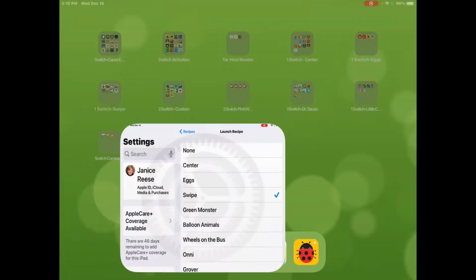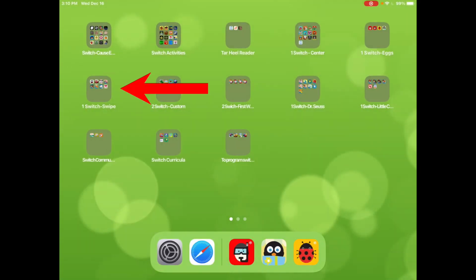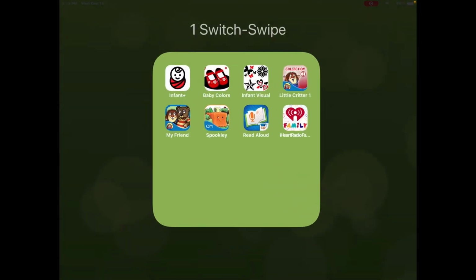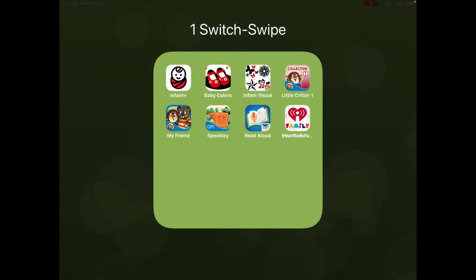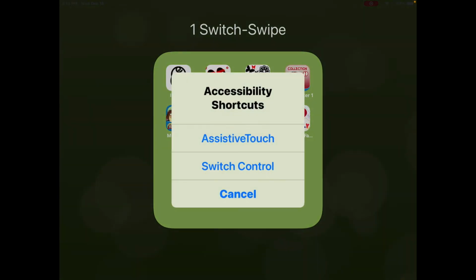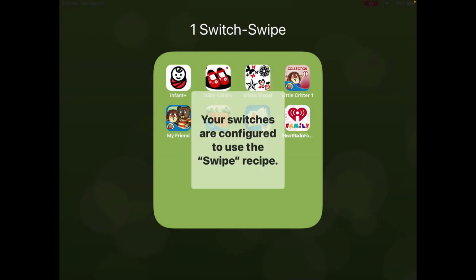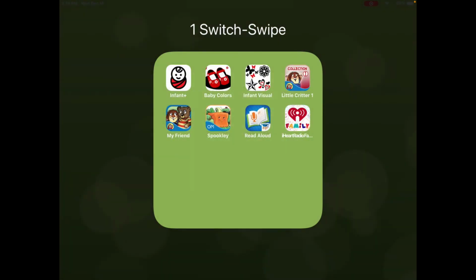Hit your home button. Pull up all of the apps in the swipe section. Triple click the home button. Click switch control. Make sure that it says that it's launching the swipe recipe. Now you're ready to use all of the apps in the swipe section.